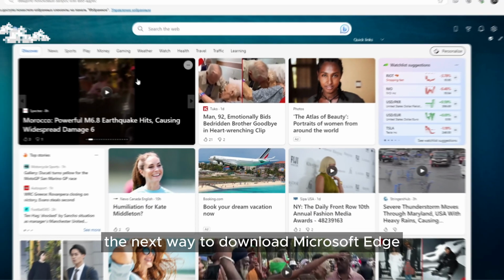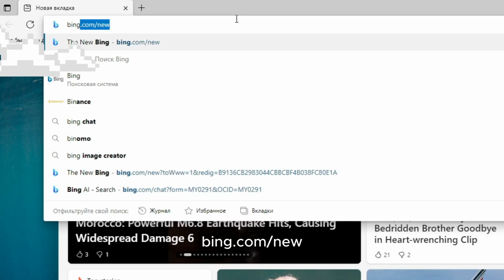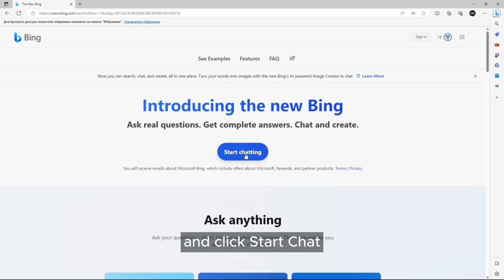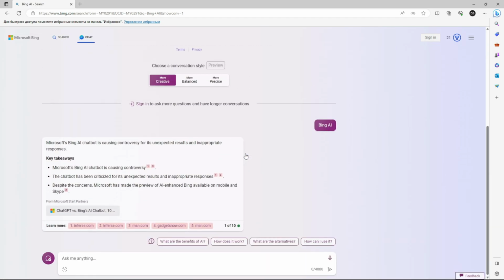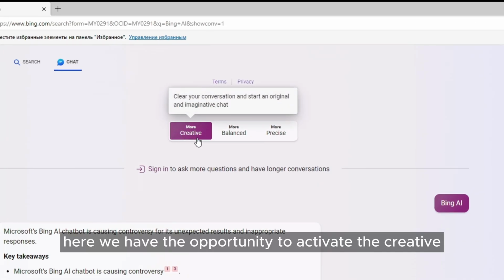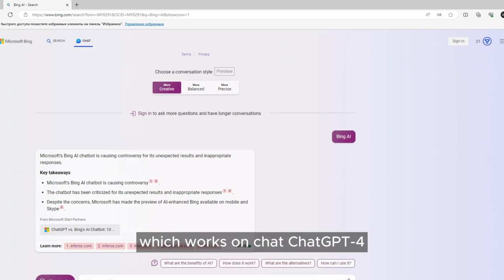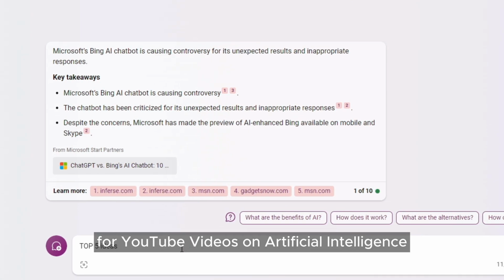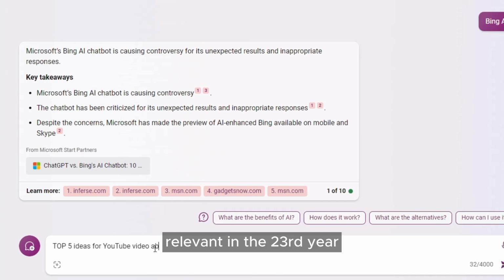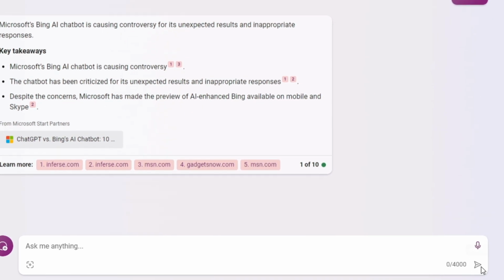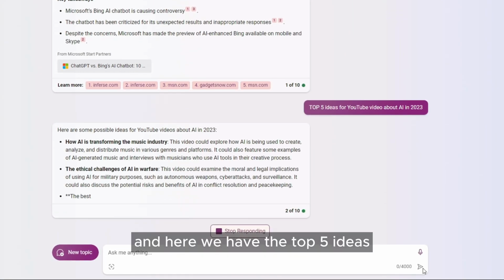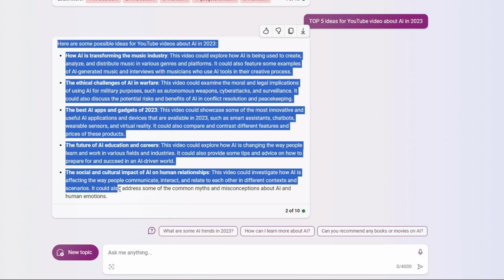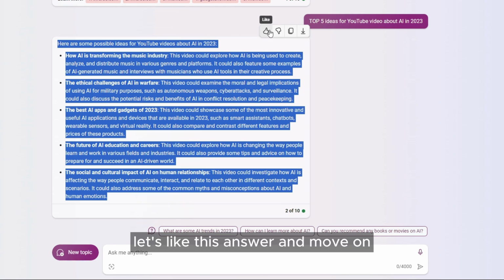The next way is to download Microsoft Edge and use Bing search, by writing bing.com/new and clicking start chat. Here, we have the opportunity to activate the creative version of the bot, which works on ChatGPT 4, and let's give the same task, top 5 ideas for YouTube videos on artificial intelligence, relevant in the 23rd year, and press enter. And here, we have the top 5 ideas that may serve as the topics of my further videos. Let's like this answer and move on.